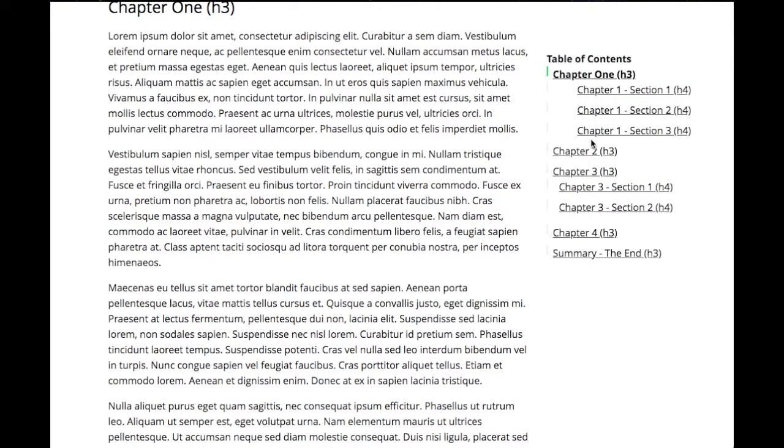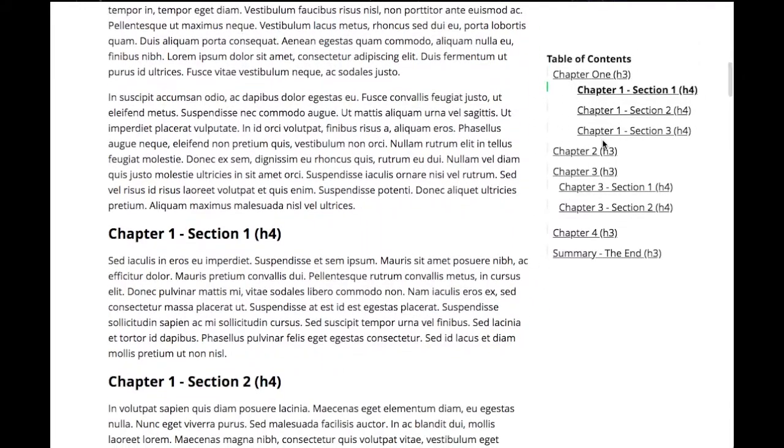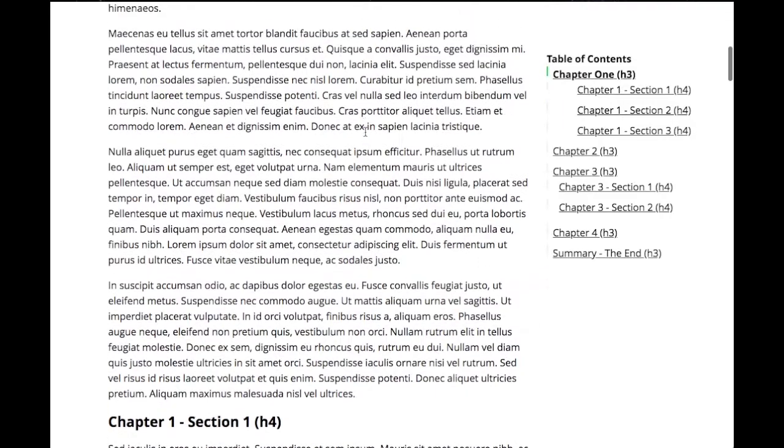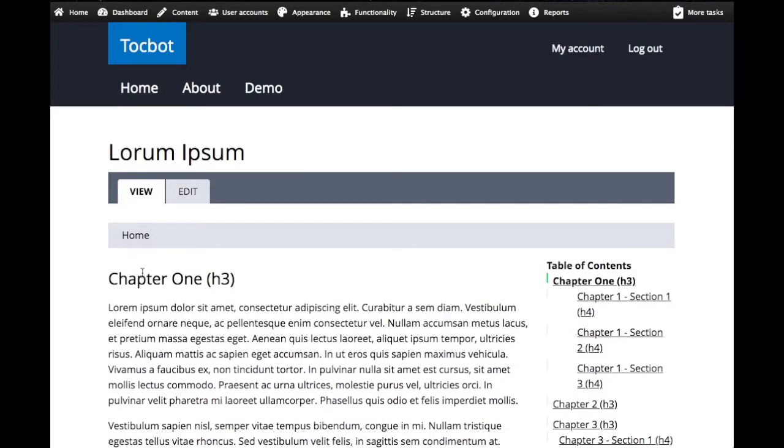If you know a little bit of JavaScript and or CSS, you can also tweak this. So you can move that block around as well. Like I say, you could put your table of contents above your content. Lots of different ways you could use it. I recommend giving this module a try.